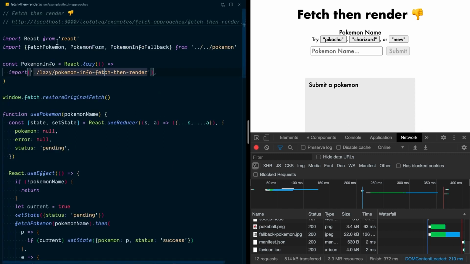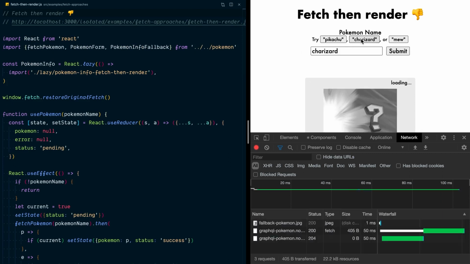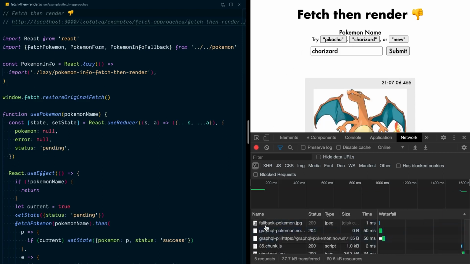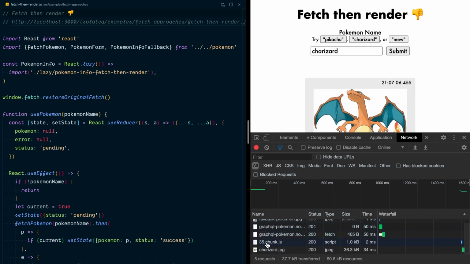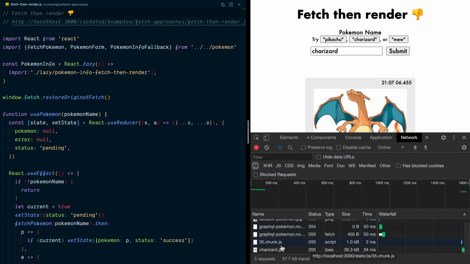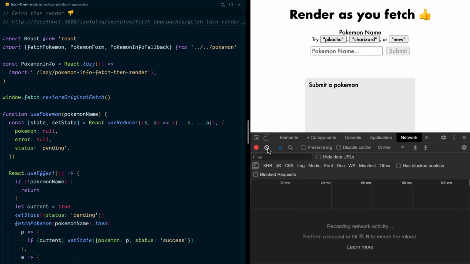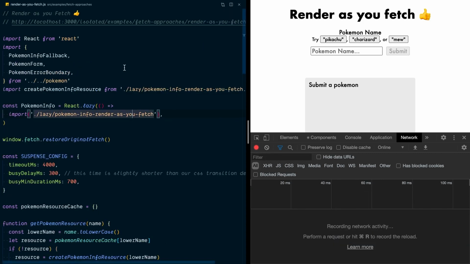So let's take a look at what this ends up looking like. We clear out all of this, and then let's say I want to load Charizard. Then we're going to make that GraphQL request first, then we load the code for it, and then we load the image. So we're still getting a waterfall, it just changed what things are loading first. So the idea behind render as you fetch is quite a bit different. Let's take a look at that code.